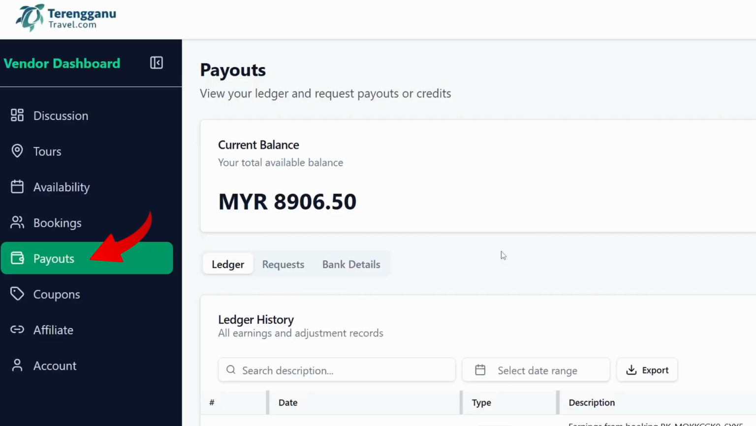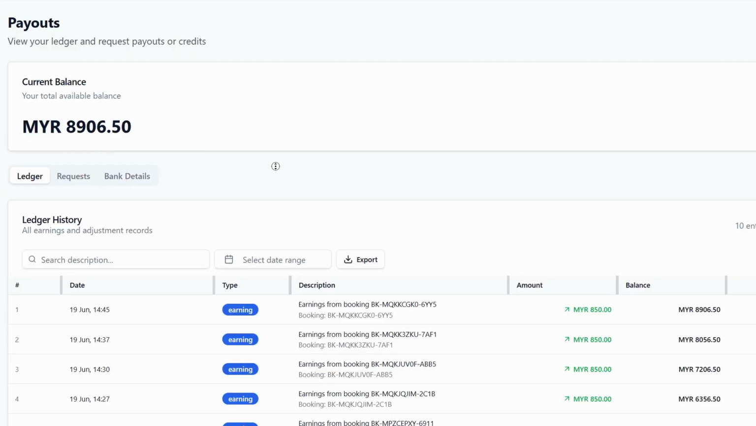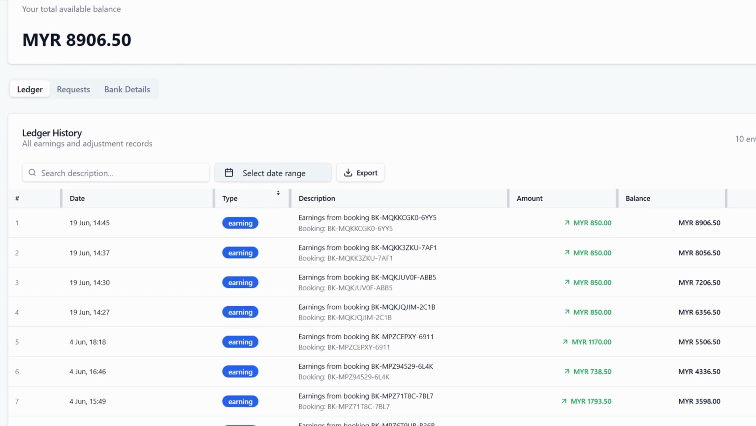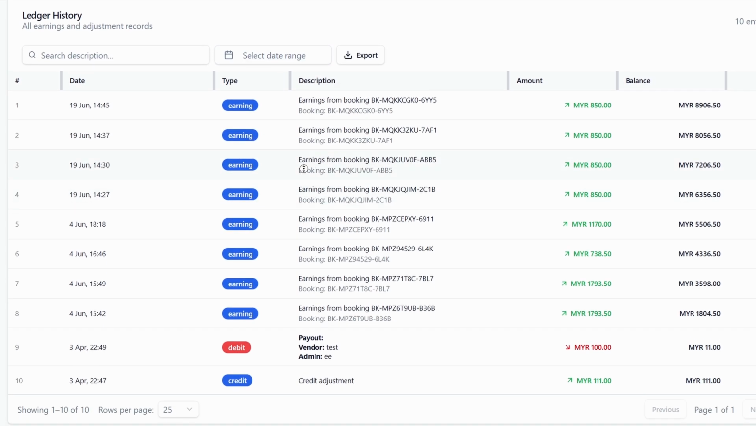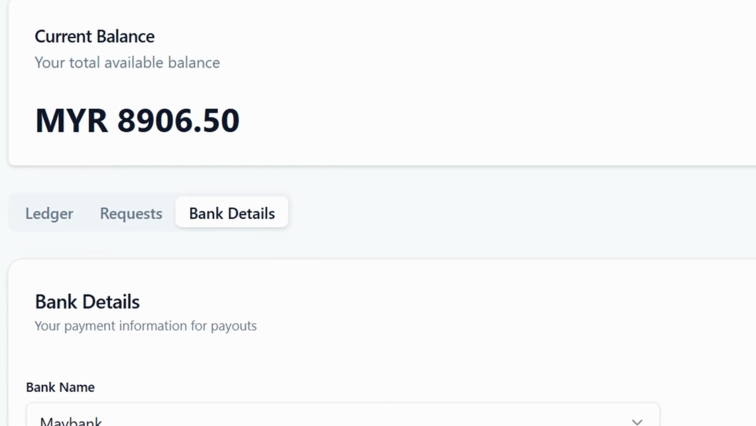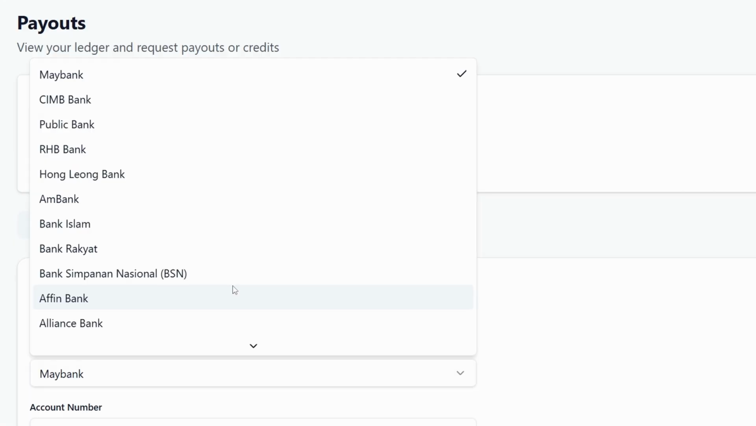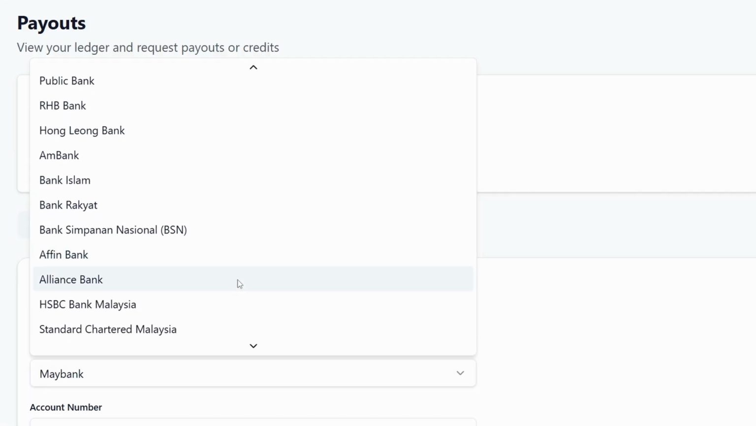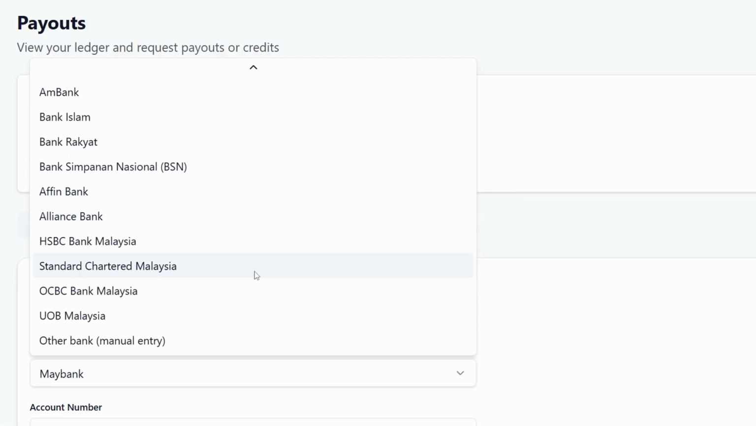You can go to the Payouts page to check your current balance, request for payout, or check your earnings history on this ledger history. For us to send your payment to your bank, just set up these bank details in the Bank Details tab. For now, we only allow bank transfers for Malaysian banks.